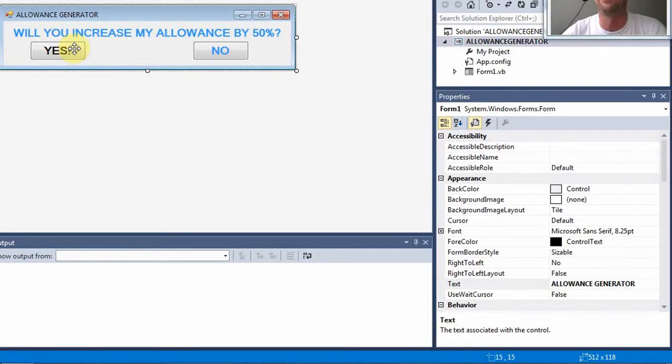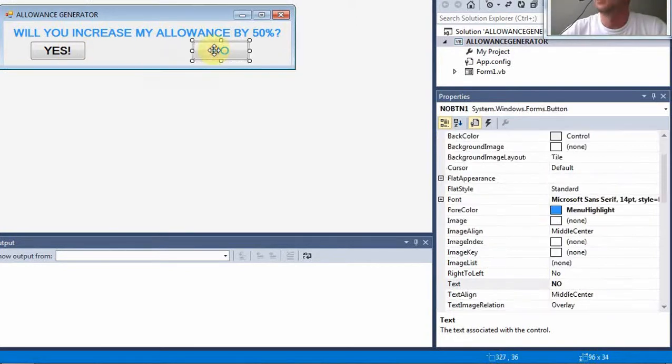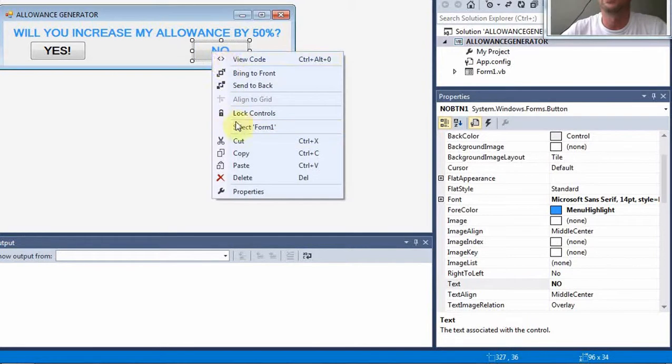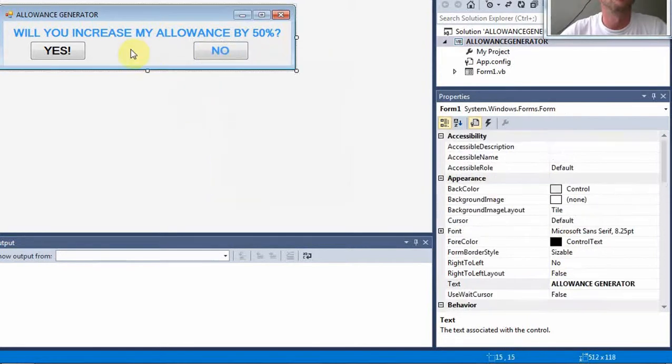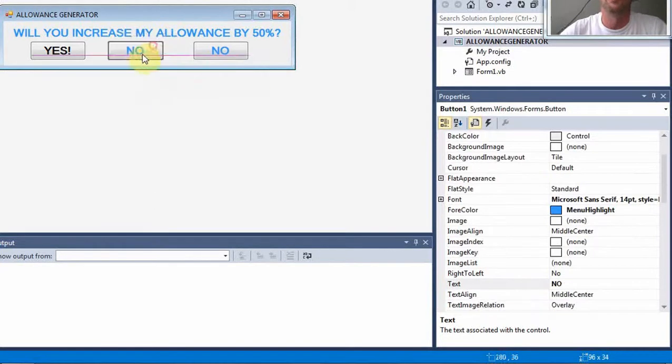Okay, here's how we do it. Now we have one button here called no button 1. Right click, copy, click on the form so the new button will be pasted to the form. Okay, we'll move that over here. Paste another one. Let's do it like this. Okay, like that. So this is no button 1.